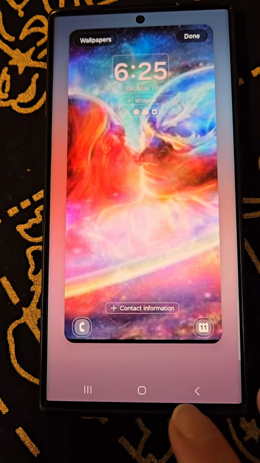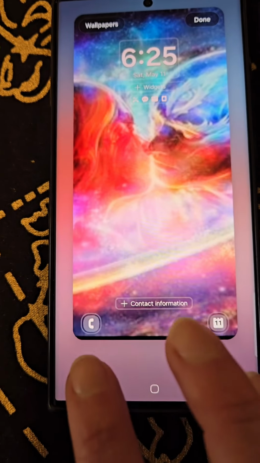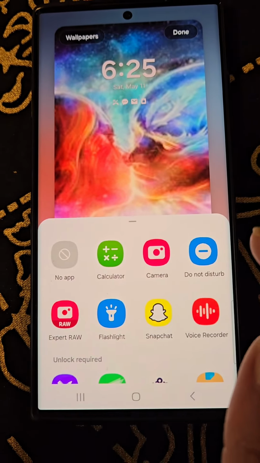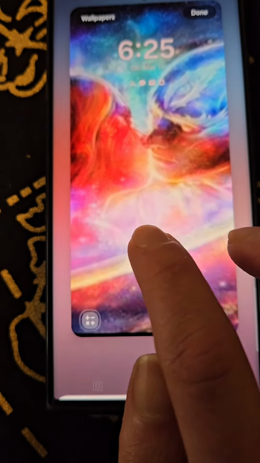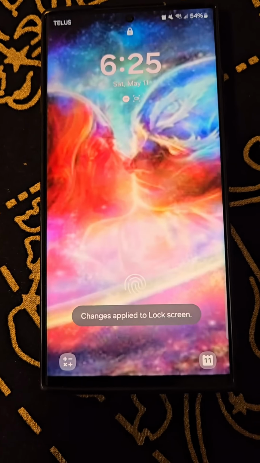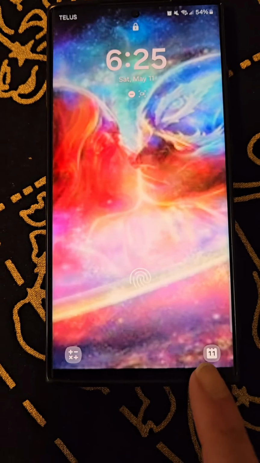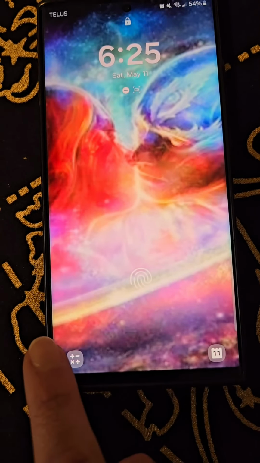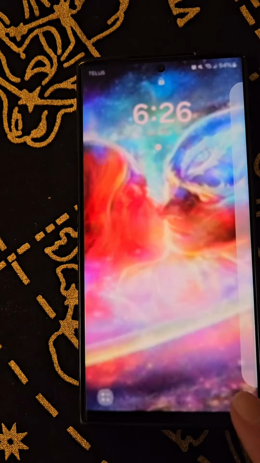Now for the left one, I'm going to change it to calculator. Now click done. And as soon as you do that, now I have the calendar on the right side and the calculator on the left side.